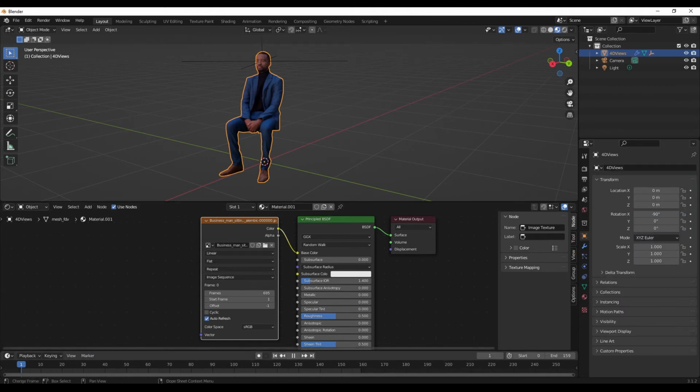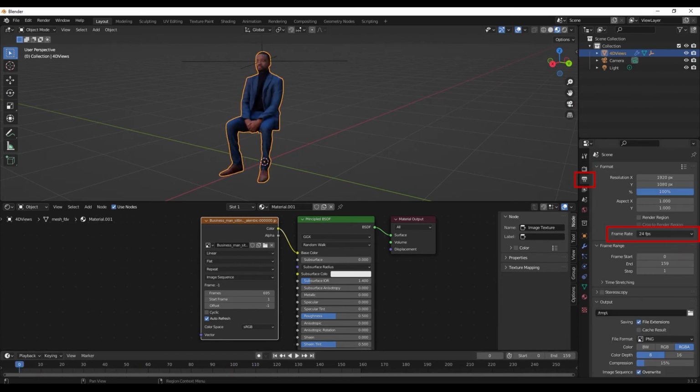If the texture is not playing well, you might need to change the FPS of your scene. Click on the printer icon for the output properties. Change the FPS to that of your volumetric video. You can also correct the frame range.